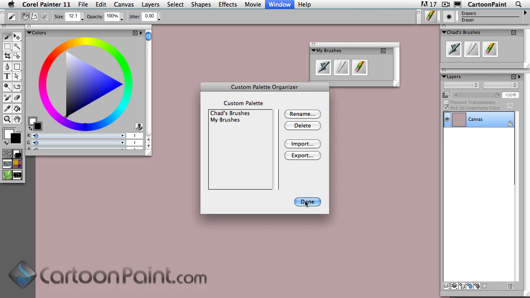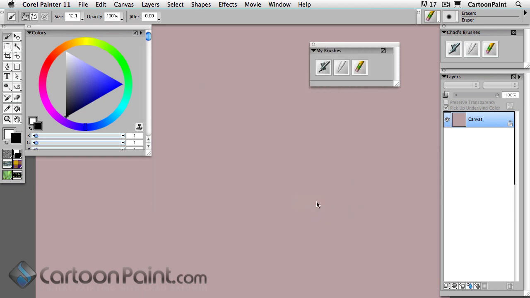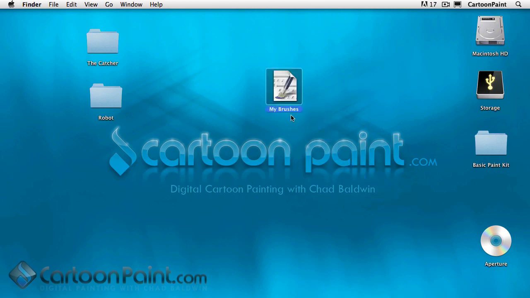And you can also click Done, or if we go to Export, you can name it or export it to your, if I click it, you can save it right to your desktop then. Let's say My Brushes. And if we click Save, click Done. Now when I go to my desktop, you'll see it right here. So that's how you go ahead and make your own brushes and export them.